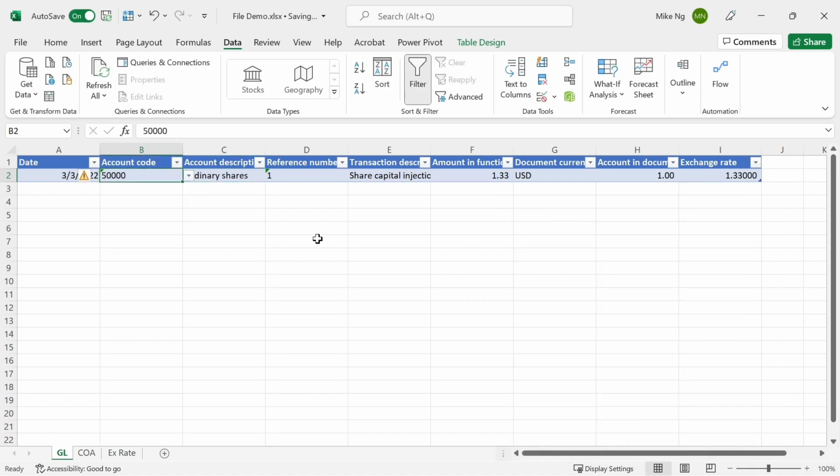Let me enter a few transactions. When you enter a new entry in the row immediately below the table range, the table range will be extended automatically.